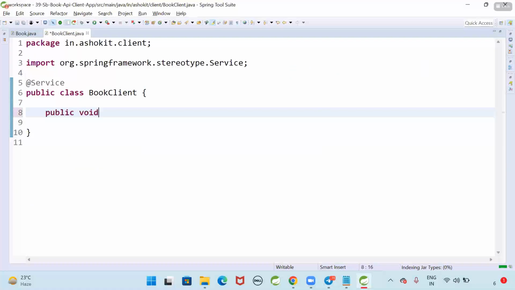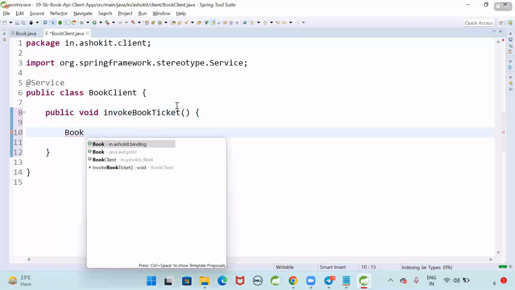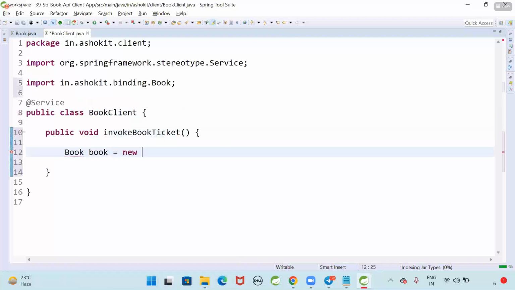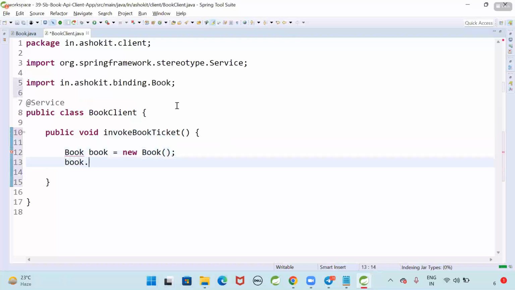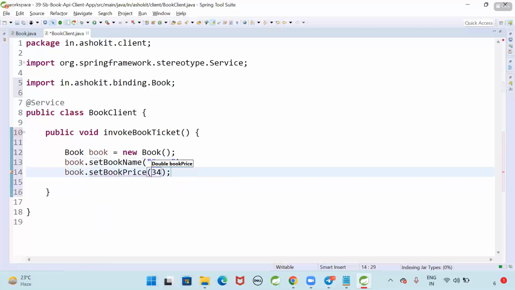Public void invokeBookTicket. Here the data you can take as a method parameter. Here I'm going to create some dummy object: Book book = new Book. Then book.setBookName, this is Java. Book.setBookPrice, some $345. This is my data. My data is ready.